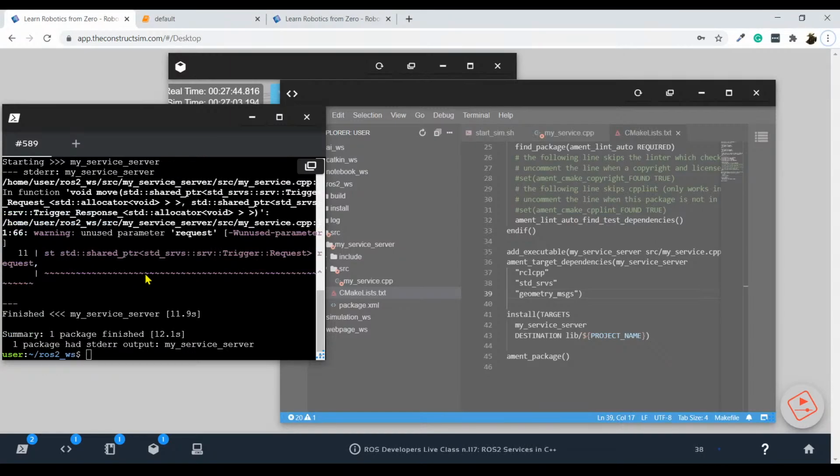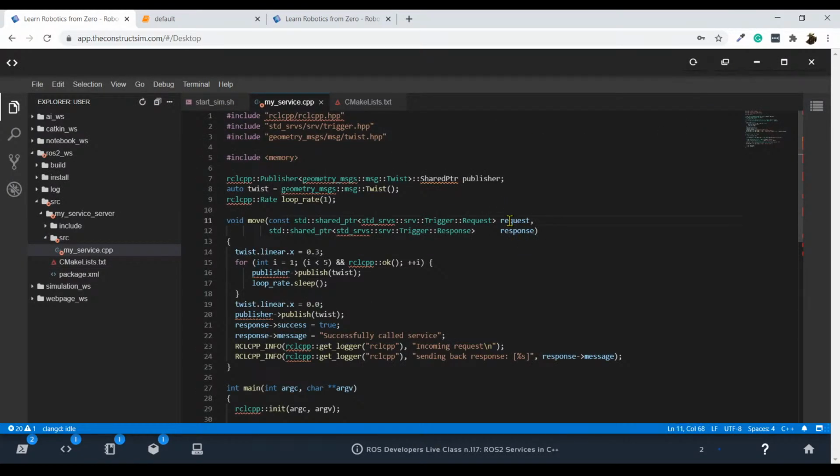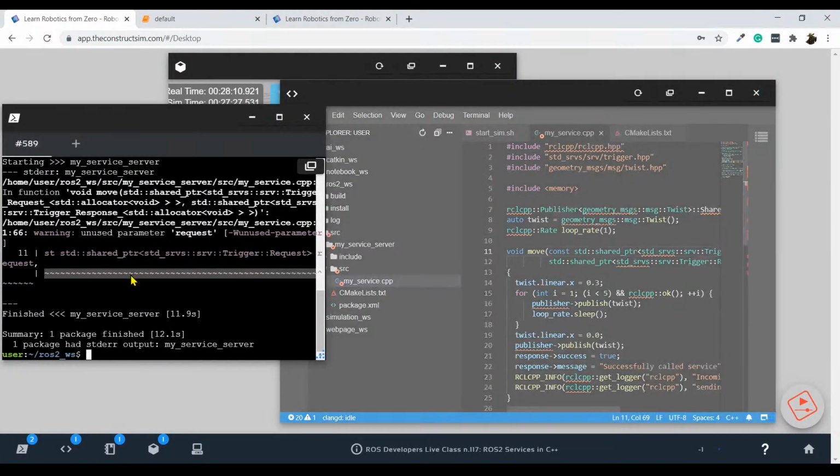And there we go, it has finished compiling. Okay, here you are going to get a warning, as you can see, which says, hey, the request parameter is not being used. This warning refers that this request parameter, we are not using it inside the function, which is true. Actually, we are only using the response parameter. But this has a reason. We are not using this for a reason, which we are going to see in a moment. Okay, so don't worry about this warning. In any case, this has compiled successfully.